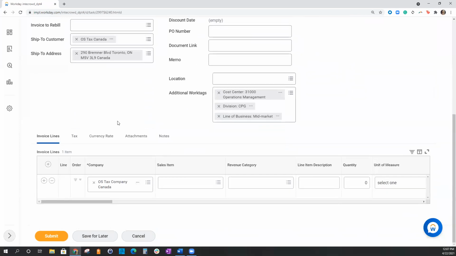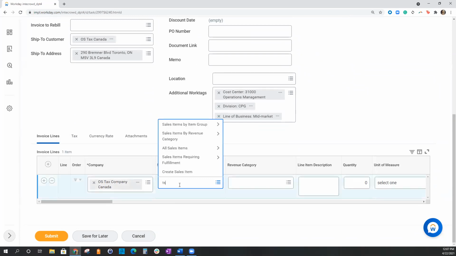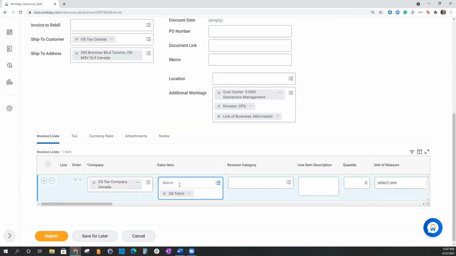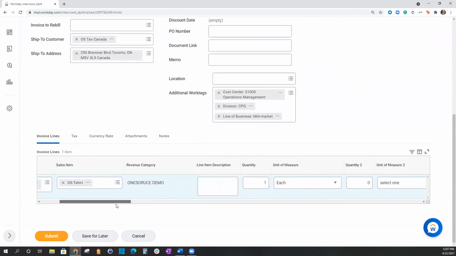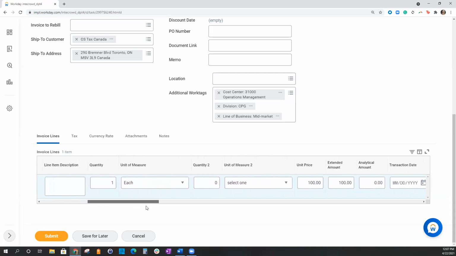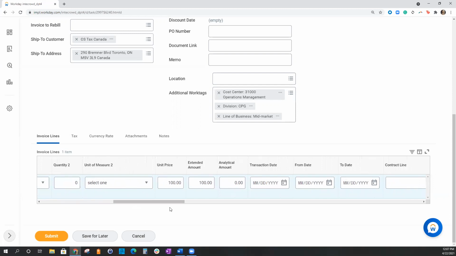As we continue to scroll down the page, we come to the section where we enter the line level detail of the invoice. For the purpose of this demonstration, we will keep the invoice to one line with our t-shirt sales item, which is just a generic taxable product. The integration will pass the taxable item to ONESOURCE, and the tax tables in ONESOURCE will determine the taxability of the item. You will see the extended amount of the t-shirt is $100.